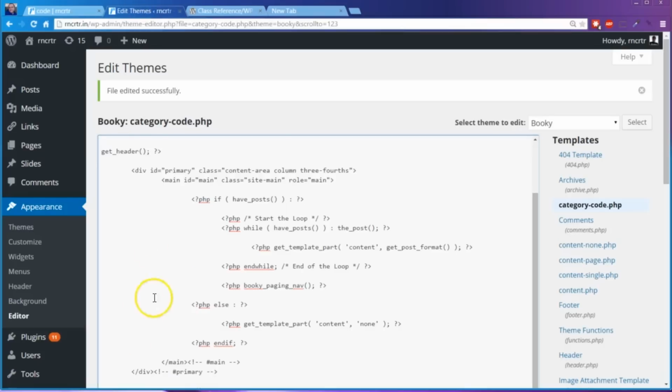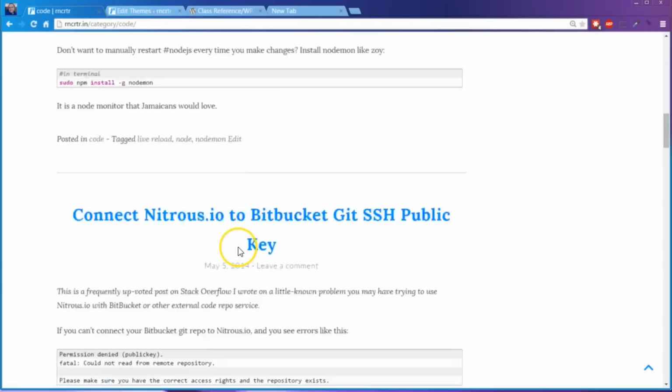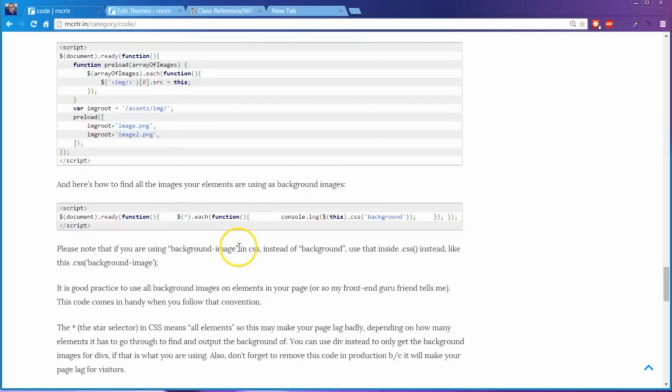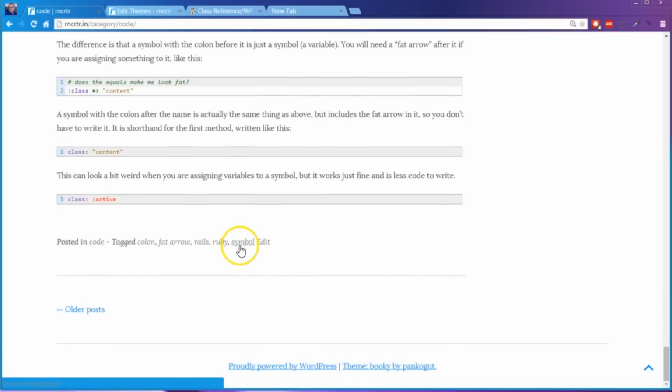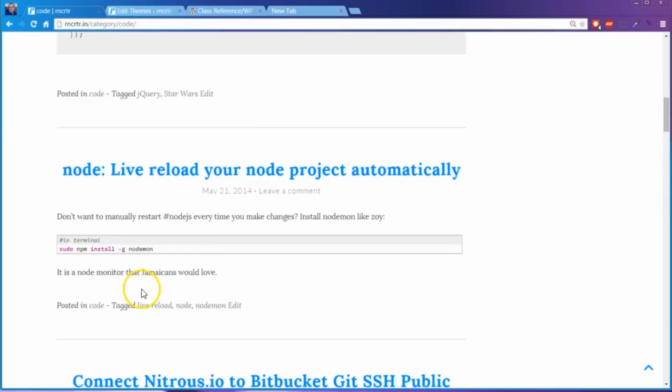Okay, we're on the code page already. So this, by default, because it's already the category code page, if we go look at it, it's only going to have our code posts. It does not do anything with any of the other posts that are in the blog category. It's all in code. If you look here, posted in code, it's all in code. So that's all the code page.